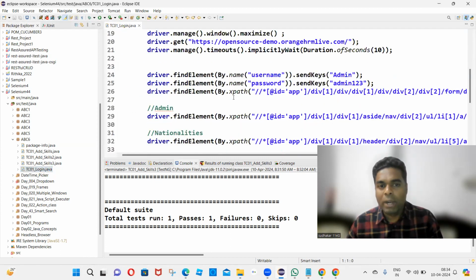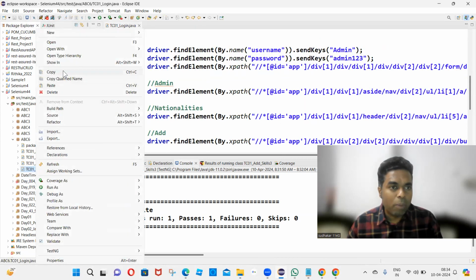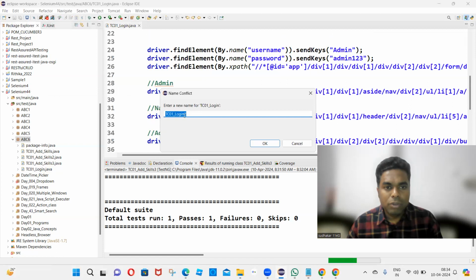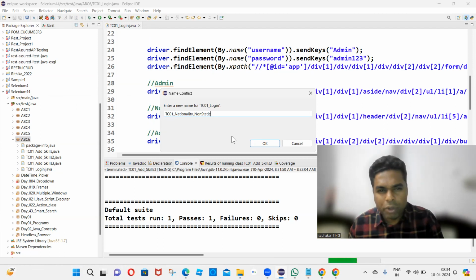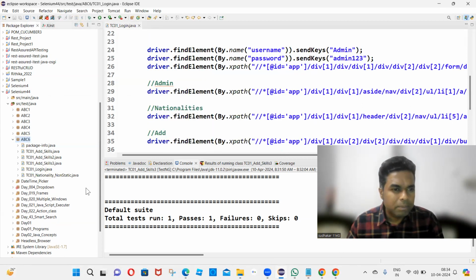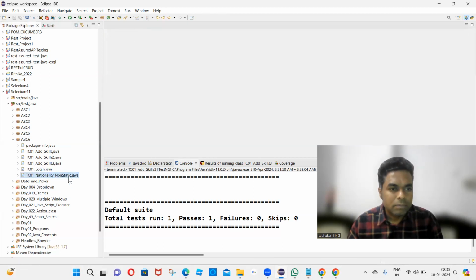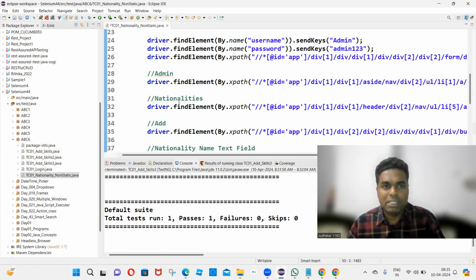Now let's do one more exercise. A day before yesterday, we had discussed add nationality. This program also I'm taking a copy and pasting. Here I am going to give the class name TC01 nationality underscore non-static methods. Click on OK. See, the TestNG class got created. Right now my program doesn't contain multiple methods. Let me write multiple methods here.